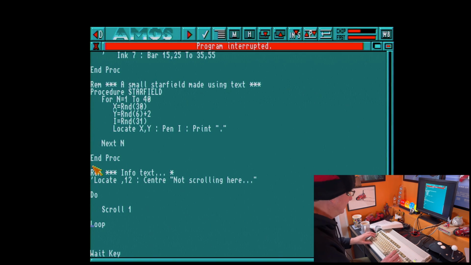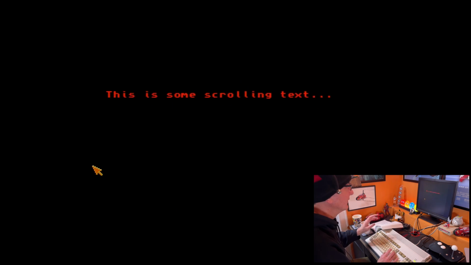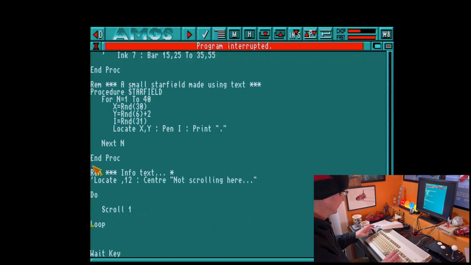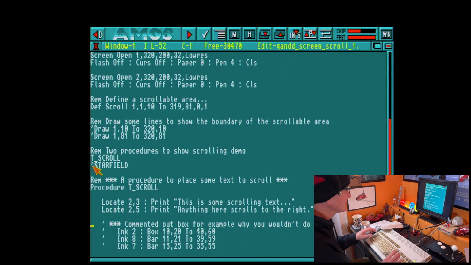So let me run that again. You see it vanishes there. And the reason being, you probably already know this, but it's because, let's go back to that def scroll command. Here we go. It's because we're only defining this as a scrollable area, 1 across, 10 down, to 319 across and 81 down. That is the only area where that scroll is going to take place. So it's not going to go all the way down the screen. If you want it to go all the way down the screen, we're going to need to change this value.